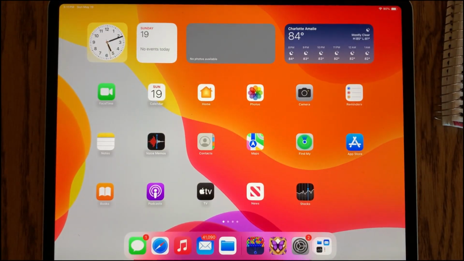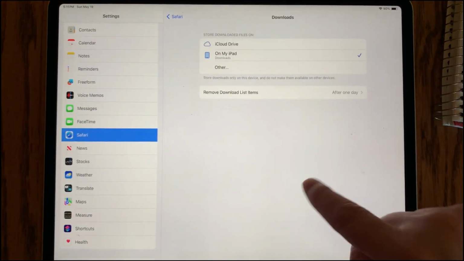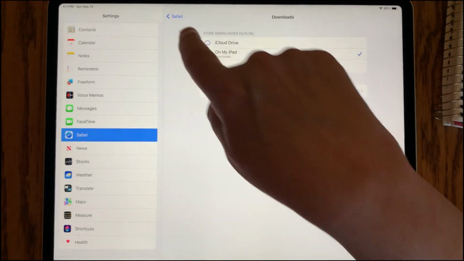Now, let's go back to settings. Okay, we're in Safari. I need to come back.